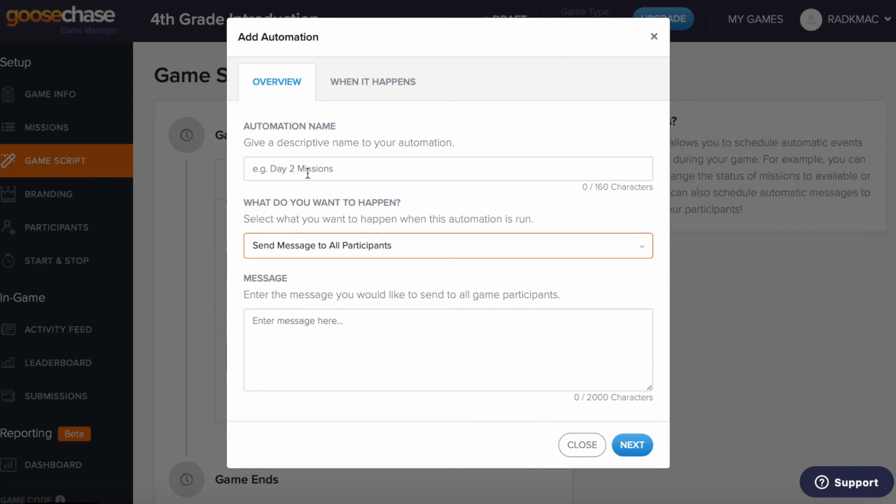So I'm going to send a message. It's going to be a welcome to the 4th grade introduction mission. See if you can complete these activities that introduce you to our classroom and your peers. Good luck.